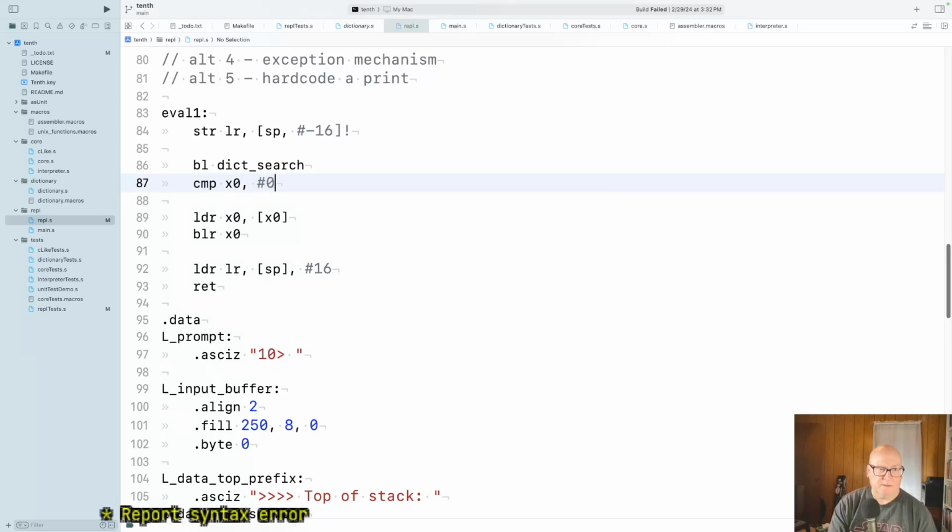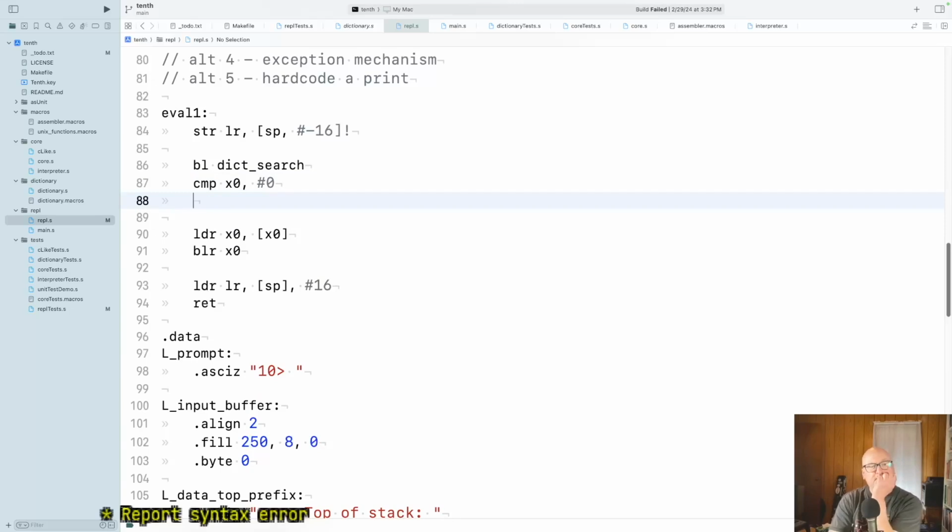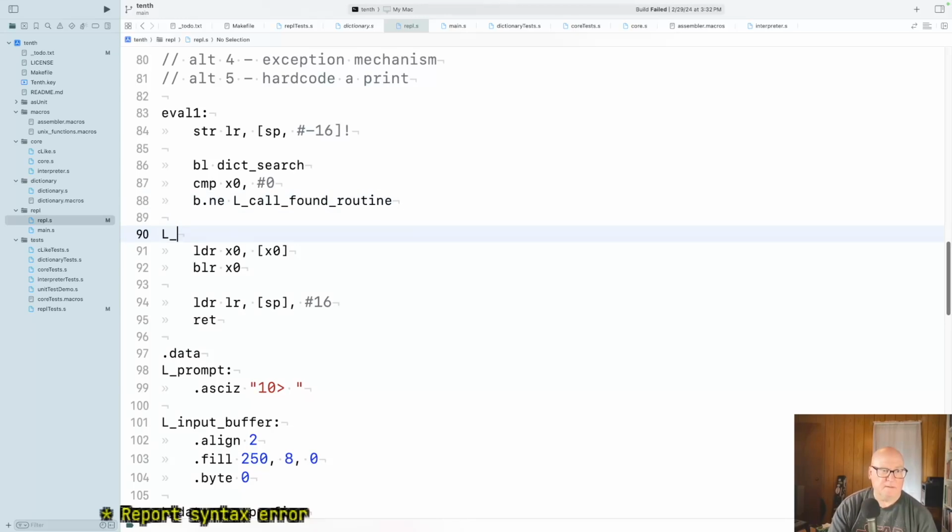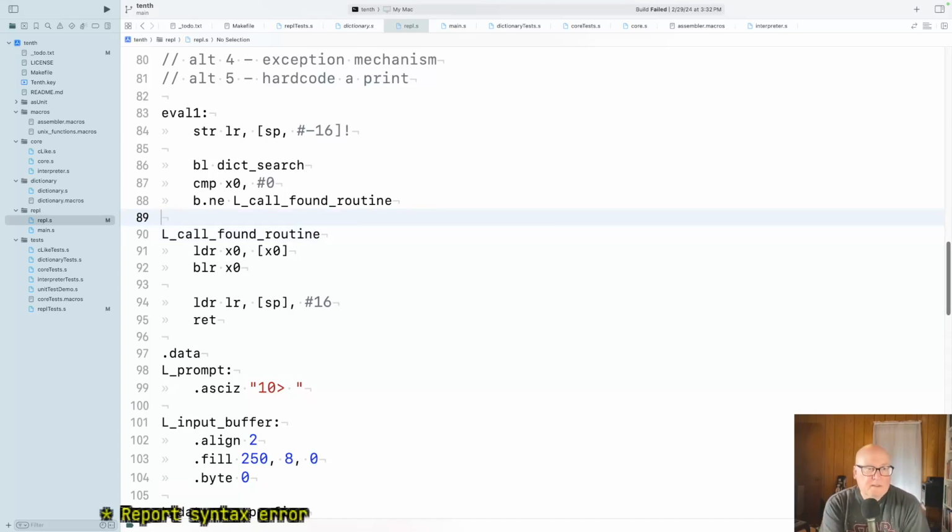Okay, so compare x0 to 0. I guess if it's not equal, we're gonna jump. Call routine. Call found routine. Okay. And then otherwise, boy. We load address. Really, it's x0 is system dictionary.